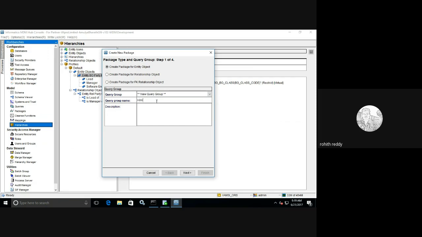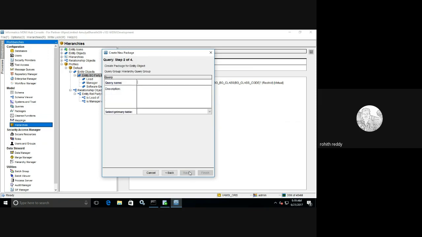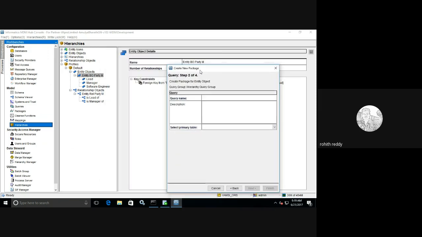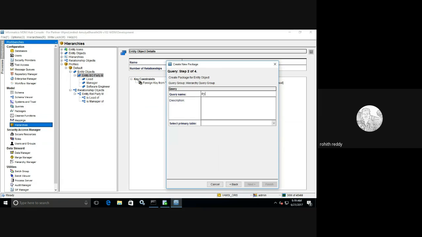Hierarchy group. Query group. And next. So query name. This is for entity party, right? I'll say entity OT, and the table. This is the table. Only one entity based object is available. That's why it is displaying the table.